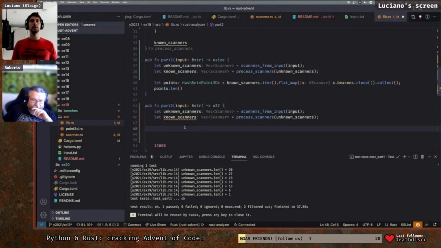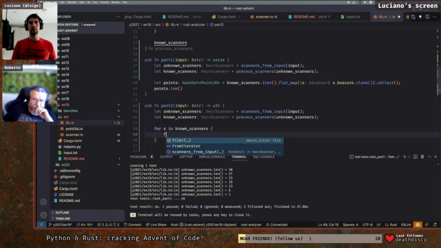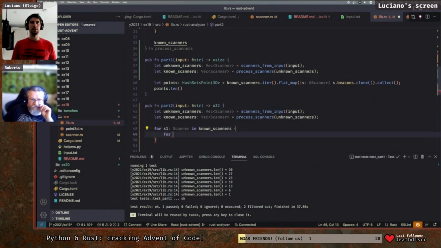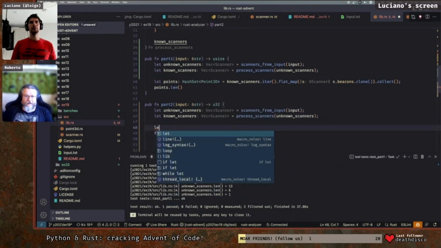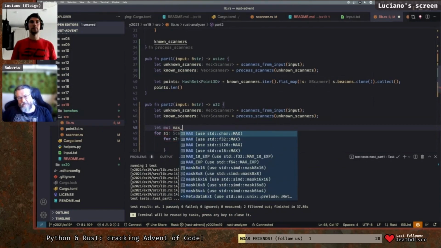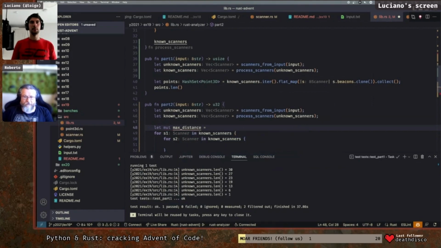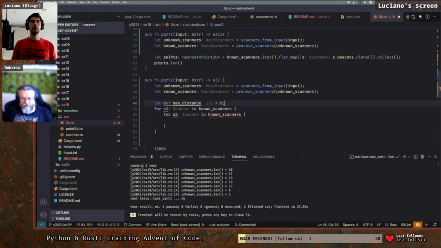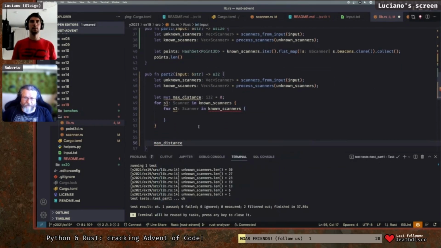Okay. So basically, what we want to do is for S in known scanners, and for let's say S1 and S2 in known scanners. It doesn't matter if they are the same, the Manhattan distance is going to be 0. So you can do a let mutable max distance equal to 0, because it's a valid distance. We return that. And this is what we return, max distance.